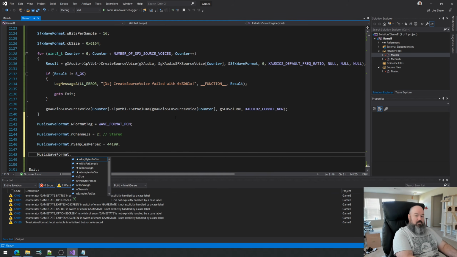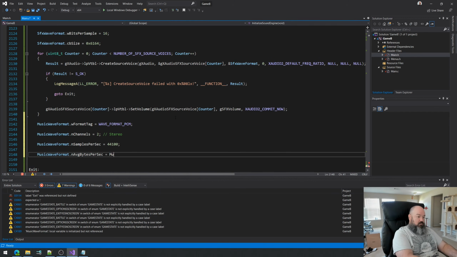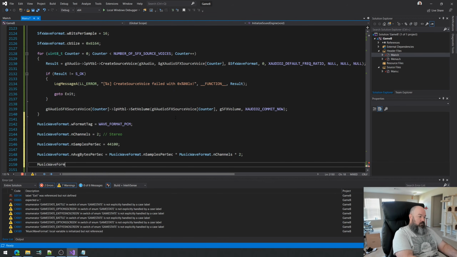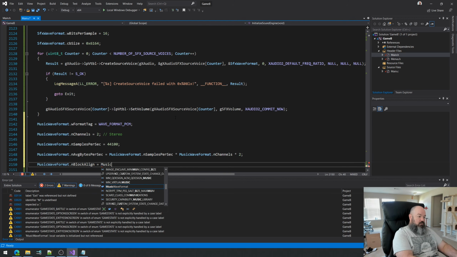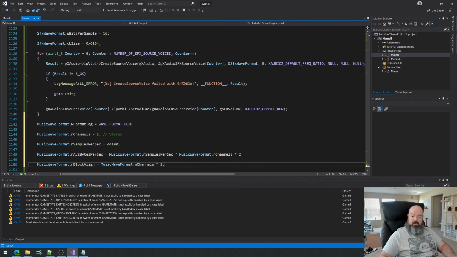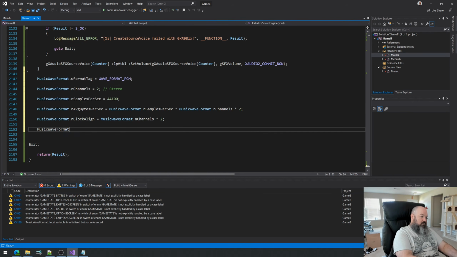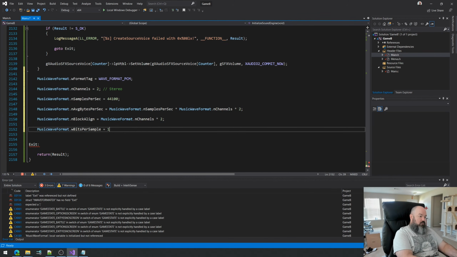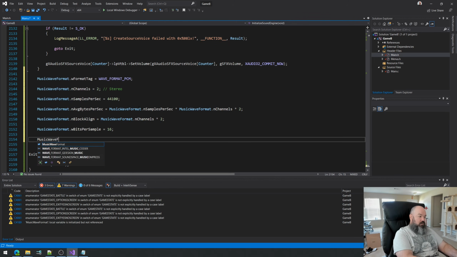Music wave format average bytes equals samples per second times channels times 2. Format dot block align equals channels times 2. Format bits per sample equals 16 and music wave format dot cbSize equals 0.